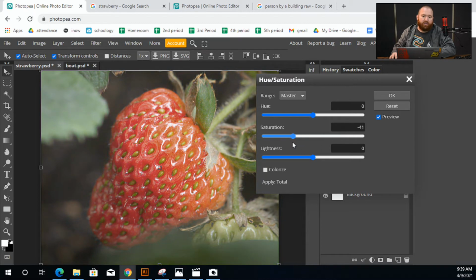But also if we do 0, we bring this all the way down and we start seeing that it just goes all the way to black and white, all right? So if you wanted to change something to black and white, that would be an option. That would be a way that you could do that, all right?